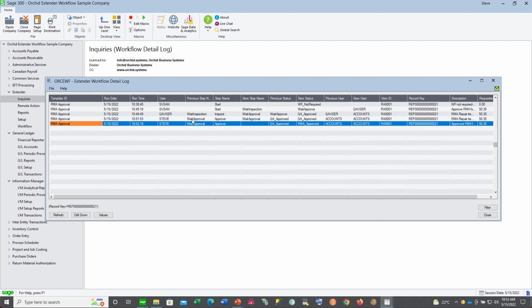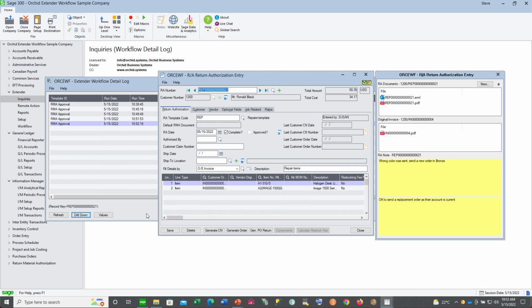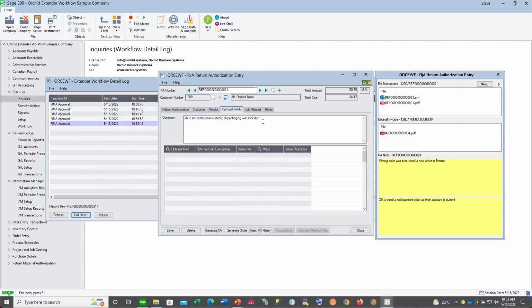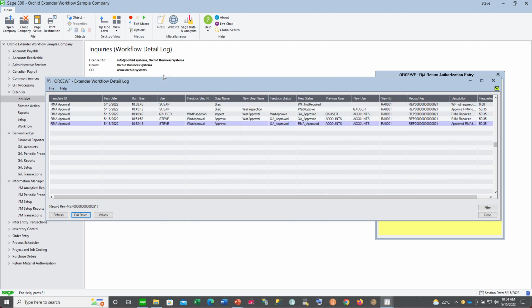So I can see that Steve first looked at it and then, a few minutes later or the next day, actually finalized the approval. And from here I can also drill down to my RA, and I can see the notes that Steve has added. And if I look at the comments, I can see the inspection comment. We've configured the workflow to save the inspection comment here against the RA. And again, this is configuration that you can do yourself in the workflow template.